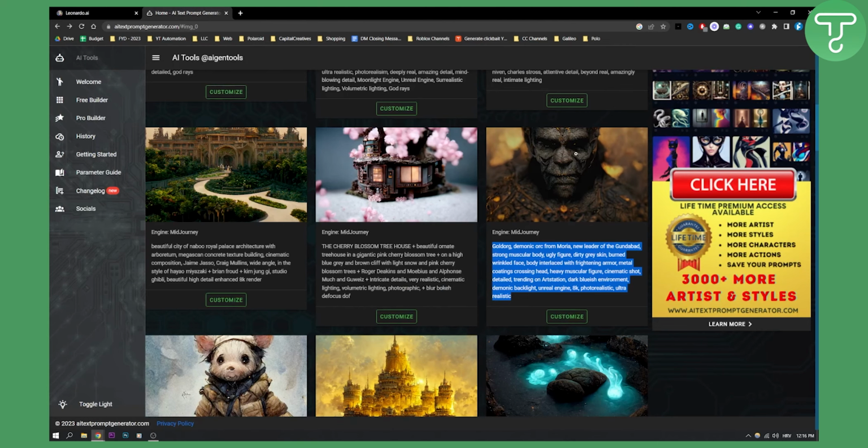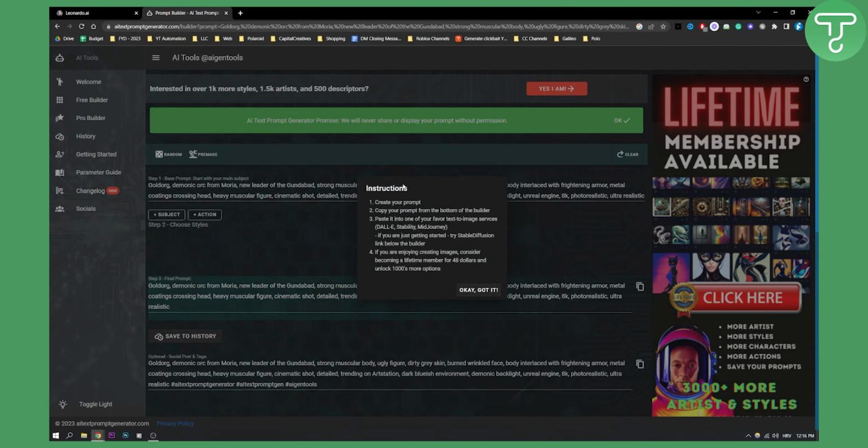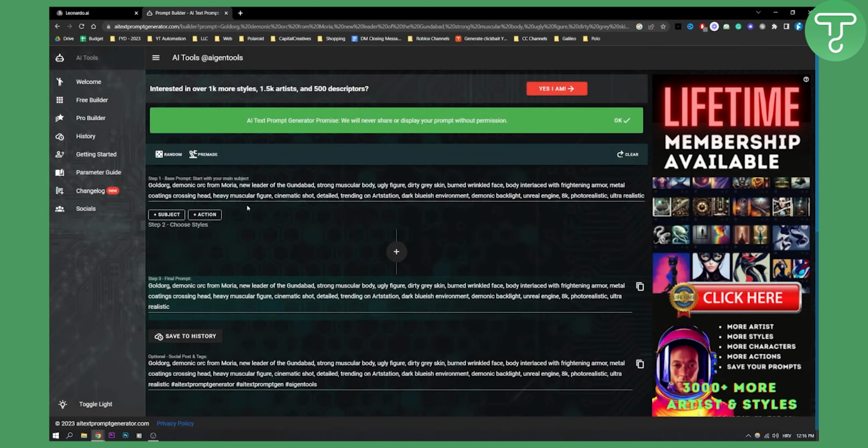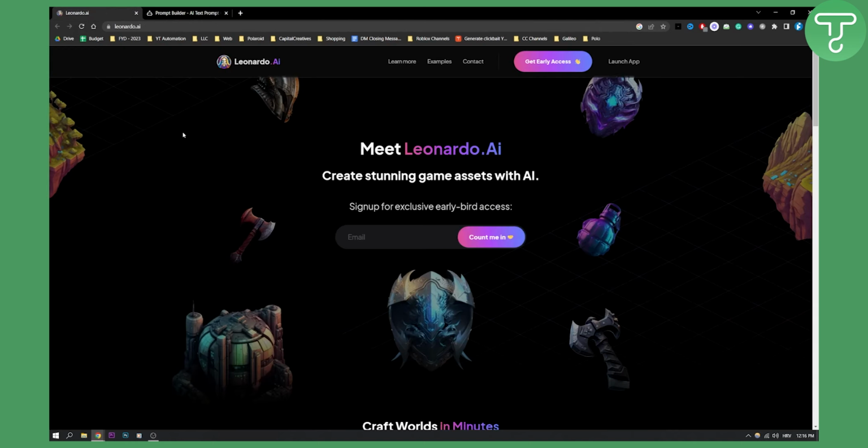So for example, let's say we really like this one, so we can click customize. And as you can see here, here are some of the instructions to build a prompt. We can paste this in one of our favorite text-to-image services, for example, DALL-E, Leonardo AI, or Midjourney. And as you can see, this is pretty much the final prompt. So base prompt, you can start with main subject, and then it will give you the final prompt, and then you can copy that prompt in Leonardo AI, which is great.